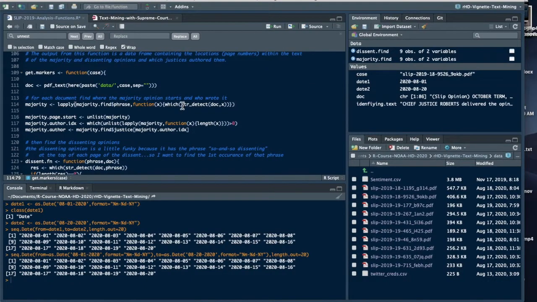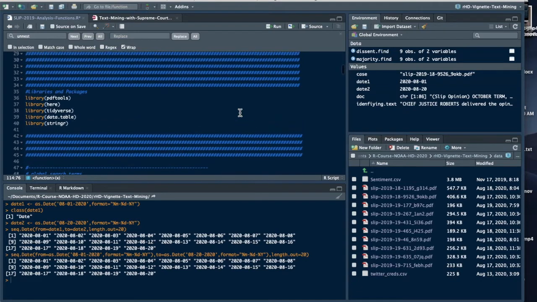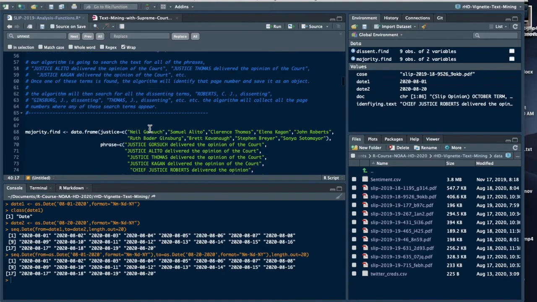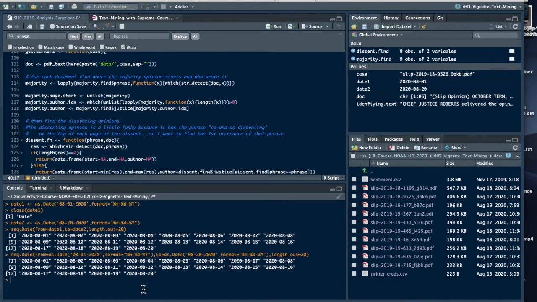Starting with the innermost function in this monstrosity here, str_detect. This is a string detect function, and it comes from the stringr package. So the stringr library has the function string detect, and this is a method that is going to look for a particular text string in a larger block of text. So I'm going to do this on the console for a trivial case, and then I'll show you how it works for the PDF that I've read into the workspace here.